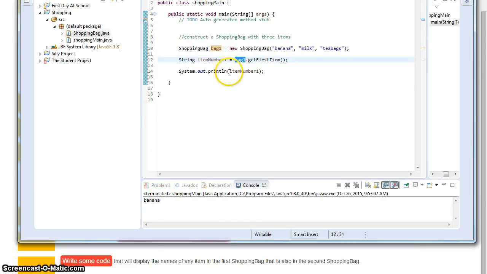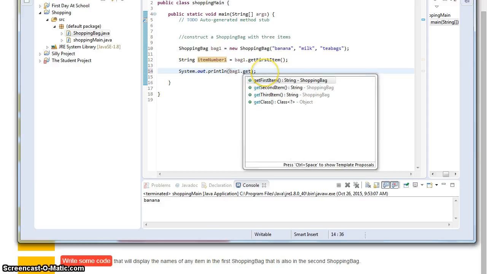Another way to do it, of course, would be System.out.print bag1.getSecondItem. Let's have a look at get second item.